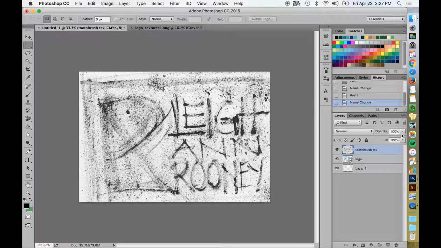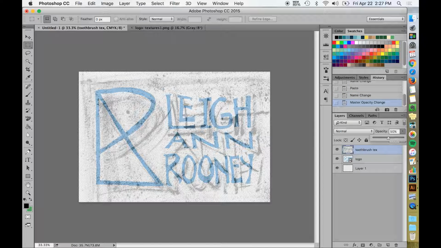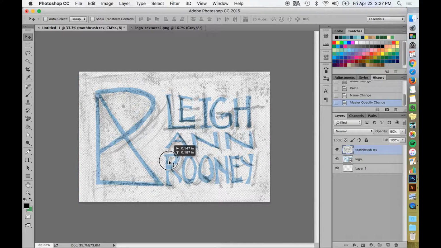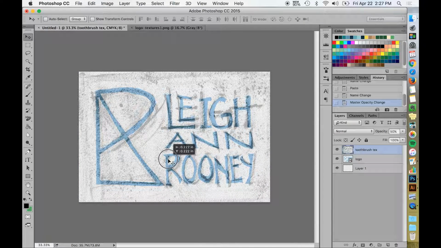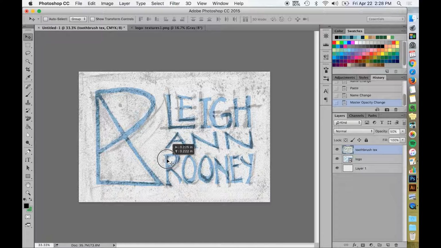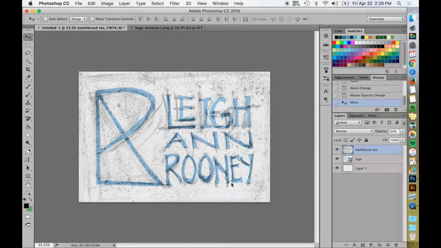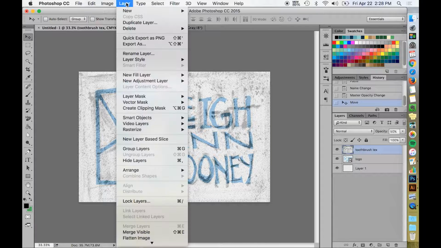and then what I like to do is turn down the opacity so I can see what I'm doing. Go up to the Move tool, get this in the right place. And this obviously isn't perfect. It's just going to be a subtle thing. I'm also going to change the color so it matches that blue color that I've chosen.